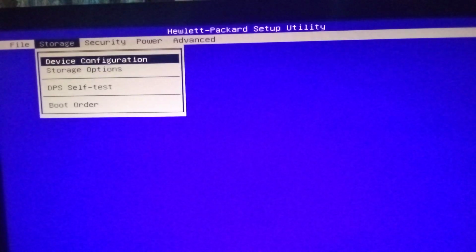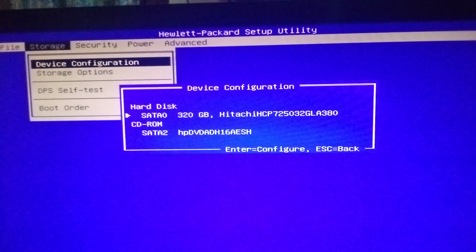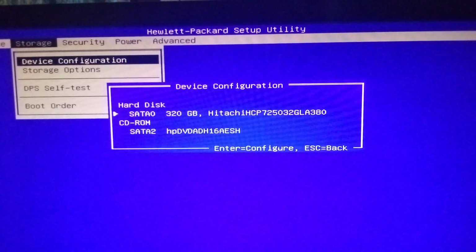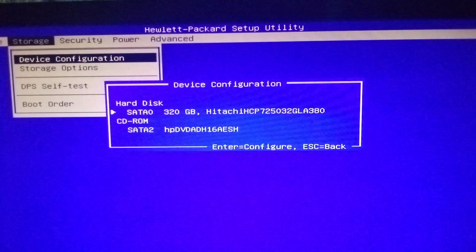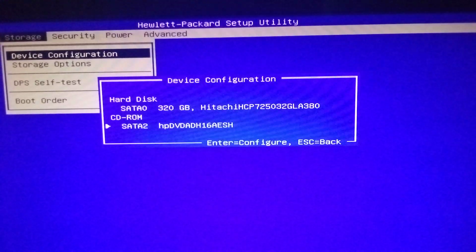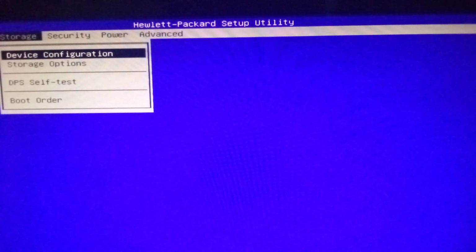Here you come to device configuration, press enter. Like in this case, the hard disk is the first boot up part of this machine. So in this case, you can change to the CD-ROM, but to change it, I'll use another option here.